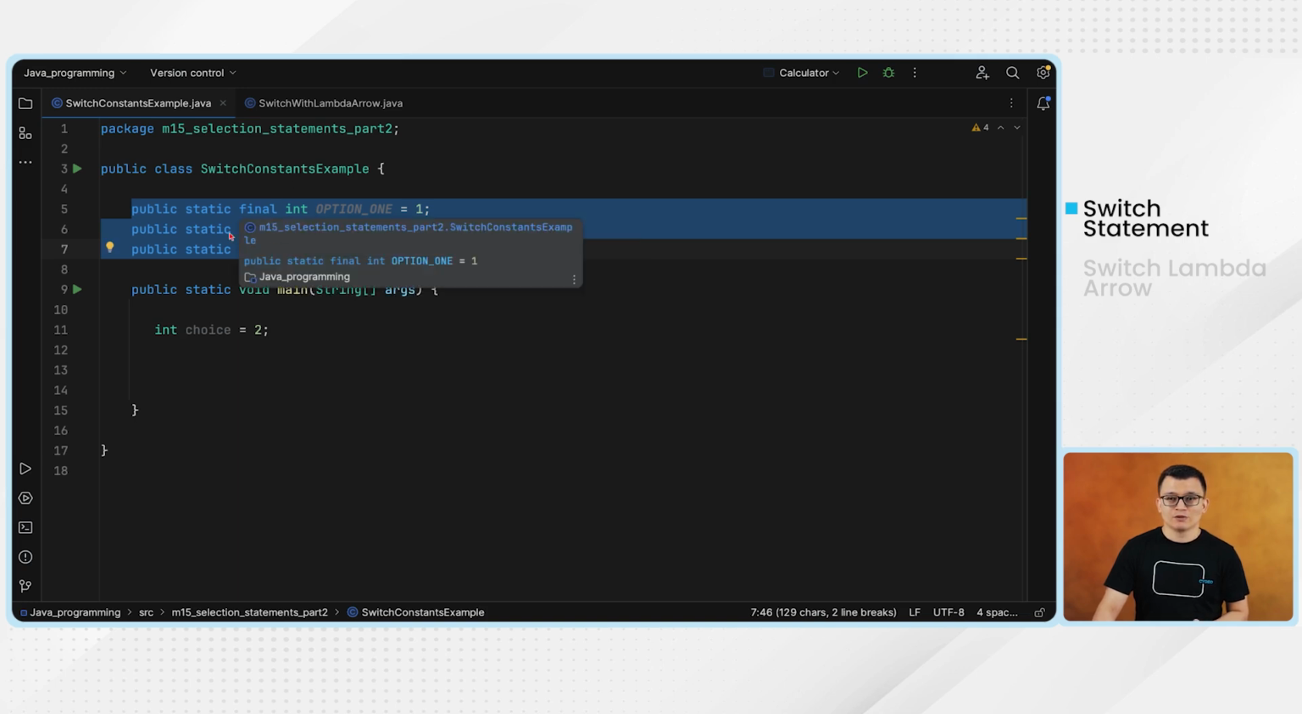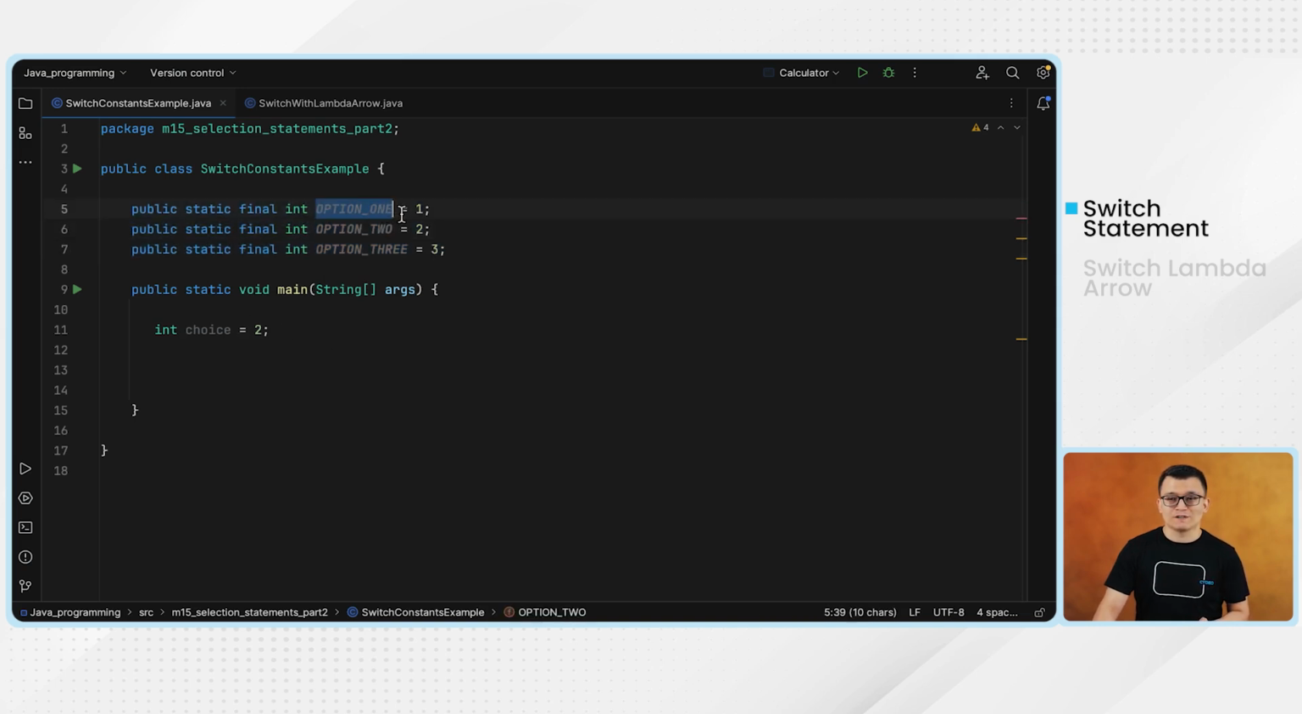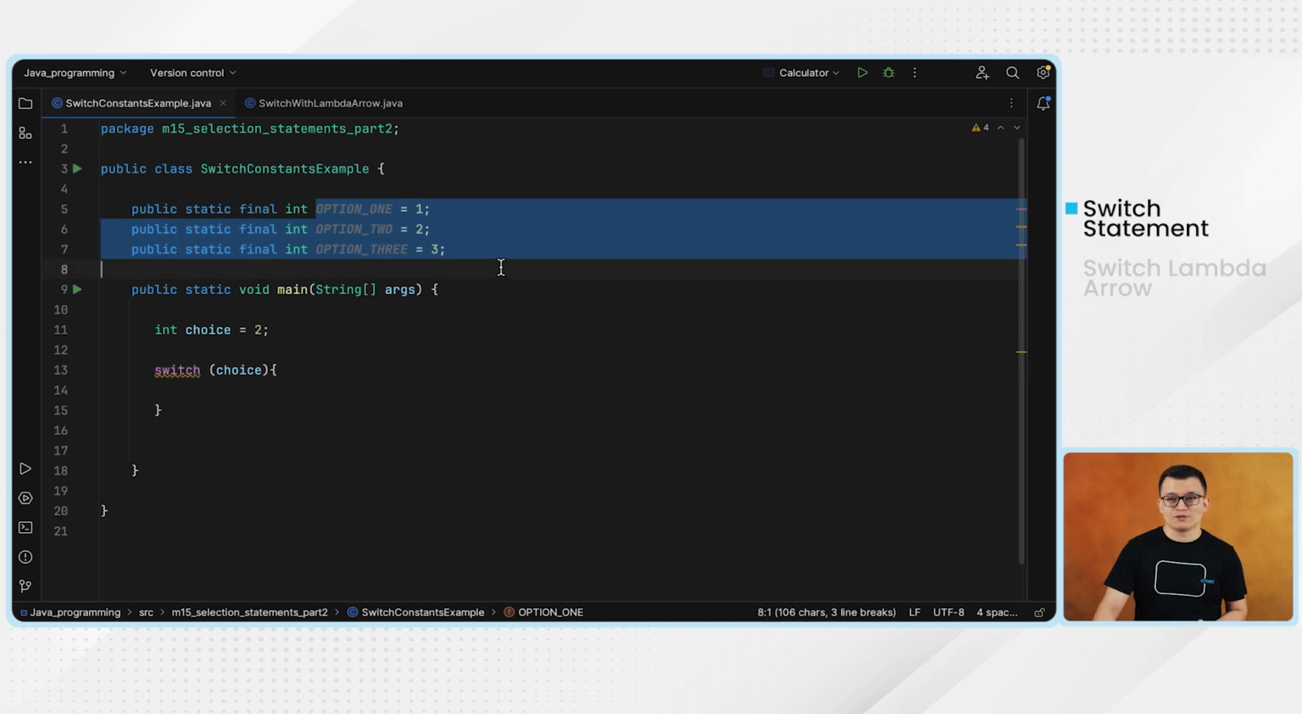So when I create the switch statement, the case values could be those constant variable names that I gave here, because those variables can only have one value. They do have a fixed set of data. For example, here I created my switch statement, and in the switch statement's expression, let me pass this variable choice. And I want to create three case blocks for those three options: option number 1, 2, 3.